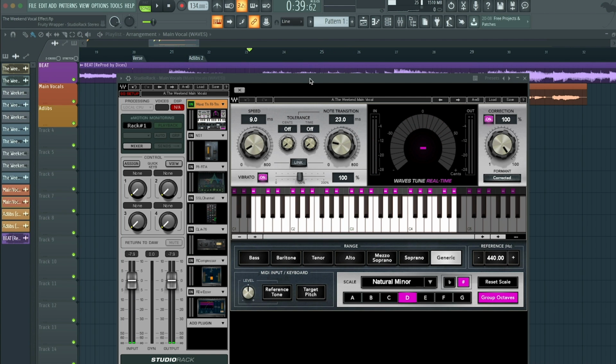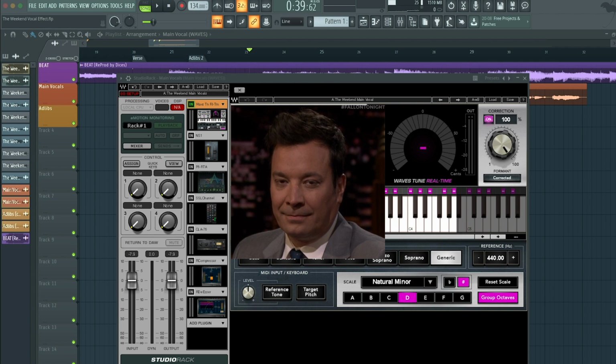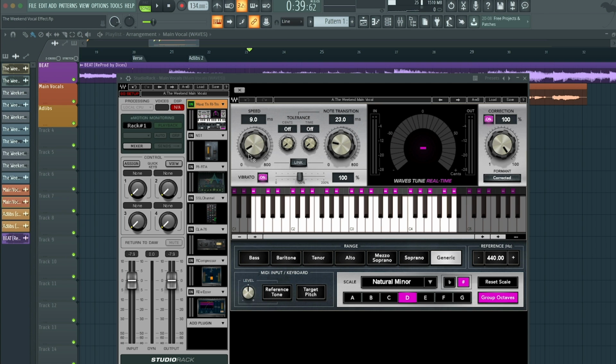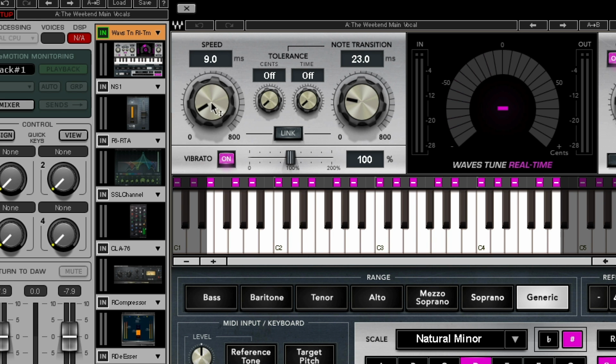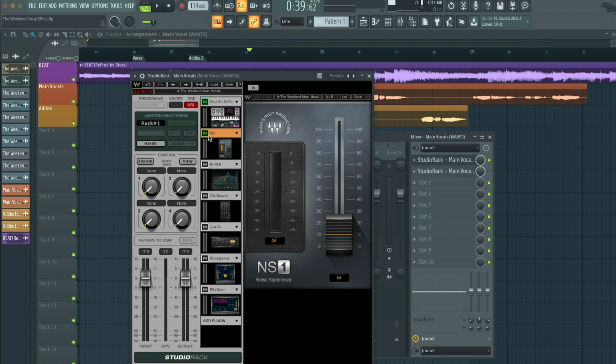I don't know if the Weeknd uses that much autotune, but for my vocals, I definitely needed to use that much. You guys are able to determine the speed yourself when using this vocal preset by just clicking here and moving this up or down. The lower the speed is in milliseconds, the faster that it's going to be changing keys. So the next thing I have in here is a noise suppressor.